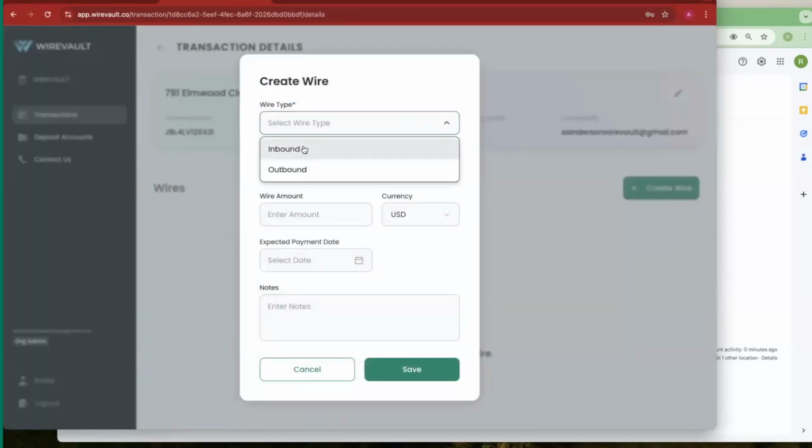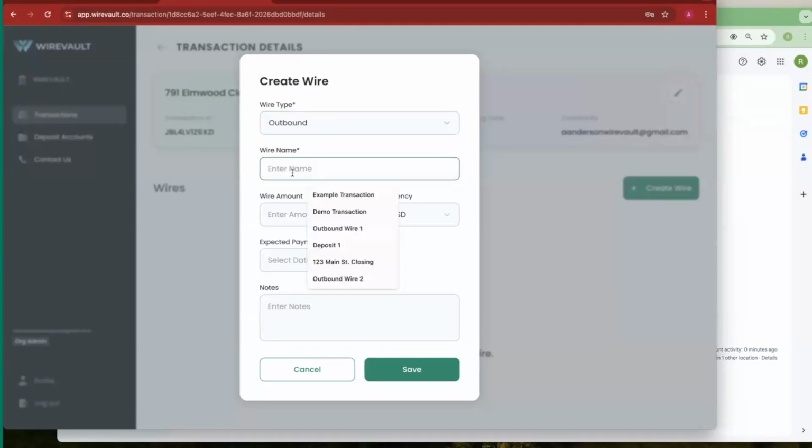You can have an inbound wire, which is a deposit, or you can do an outbound wire, which is a payment. I'm just going to demonstrate one of them, because once you understand one, the other one's kind of self-explanatory. I'm going to do an outbound payment, and I'm going to call it a payoff. Let's say you're paying off the owner of this particular property. And I'm going to save it.